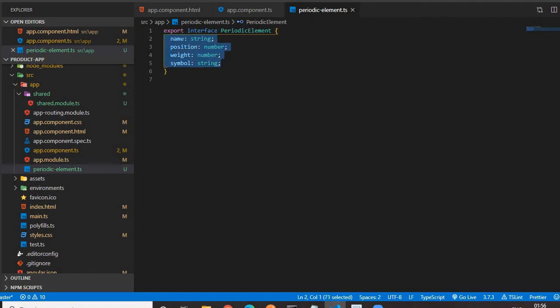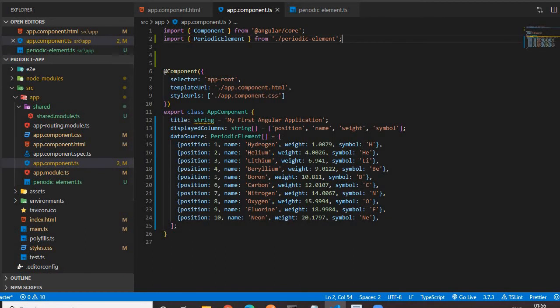And if you see, the export keyword is used because these interfaces need to be imported somewhere. That's why the export keyword should be used, otherwise it won't be imported. And we have imported it here because data source is a variable of type periodic element, and as it is an array, we have to give this array symbol.